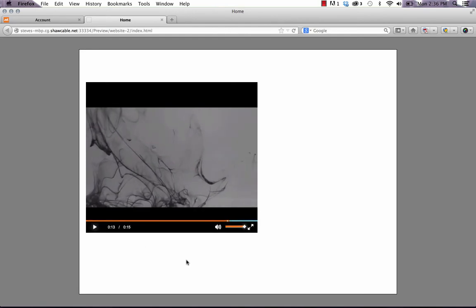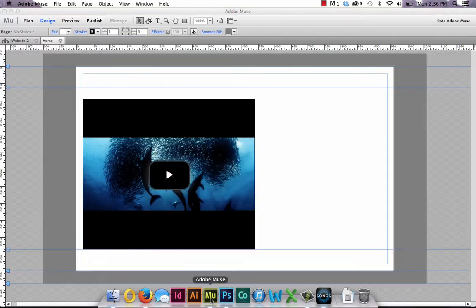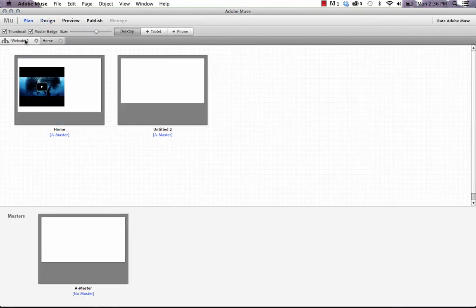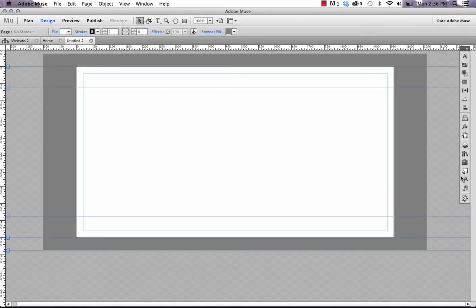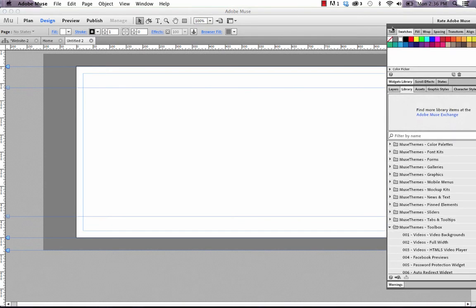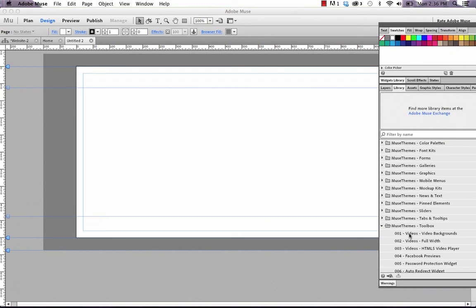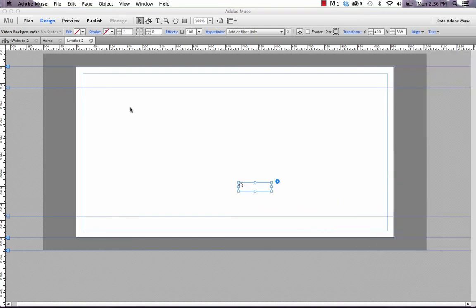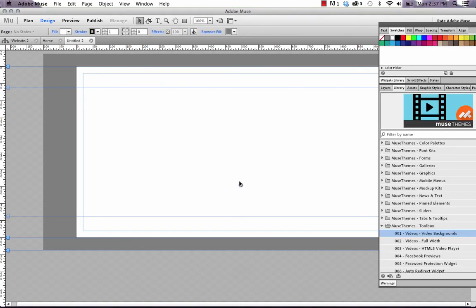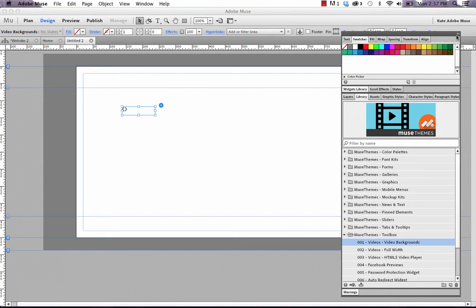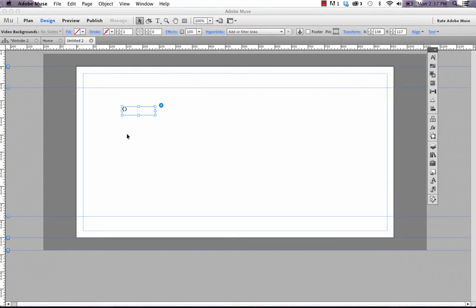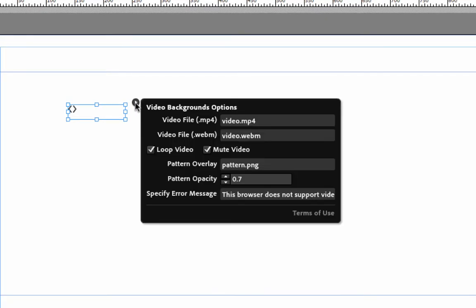So now let's look at the video backgrounds widget. If we jump back to Muse and let's go to a new page, I'll drag that widget out onto the canvas and link it up. So we'll go to 001 videos, video backgrounds, and drag it out. And you don't actually get a preview image with this widget, you just get this little code snippet. So with this widget, let's bring out the options flyout.